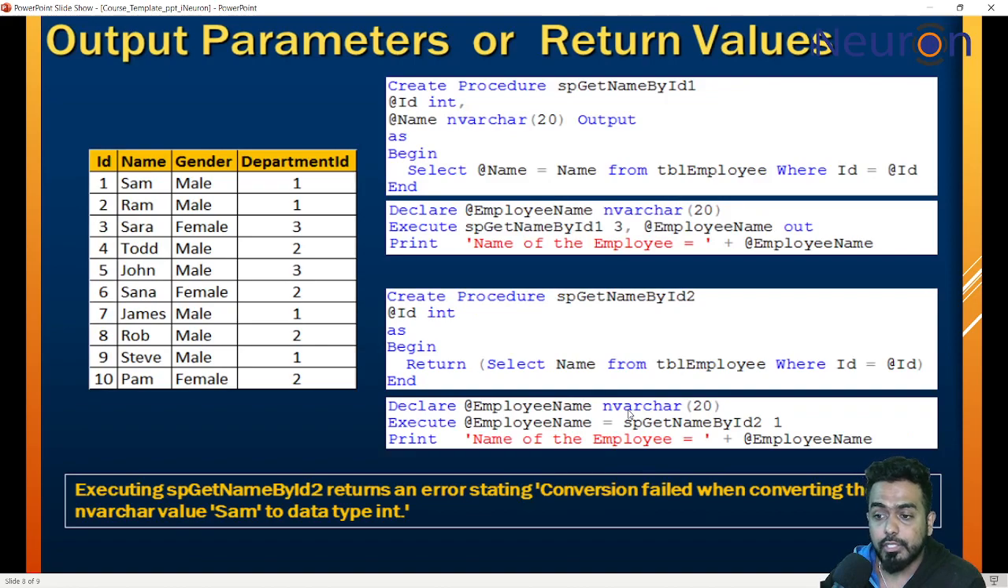Now, when can't we use the return statements? With the same example, here we are passing the id, and now the stored procedure is returning the name of that particular id. Whatever id we are passing, the name associated with that id will be returned. Now the return output is of string type, so we'll be getting an error when we are using the return values. When we are returning string values, we can't use the return value.